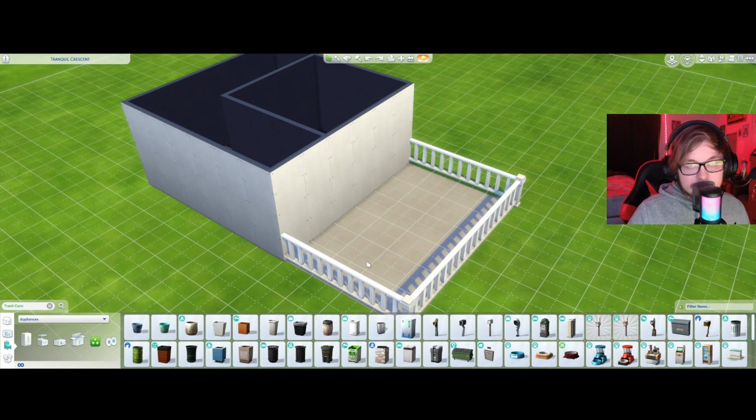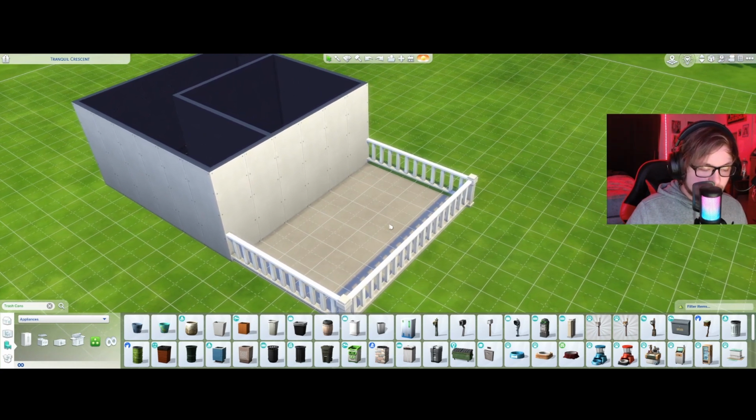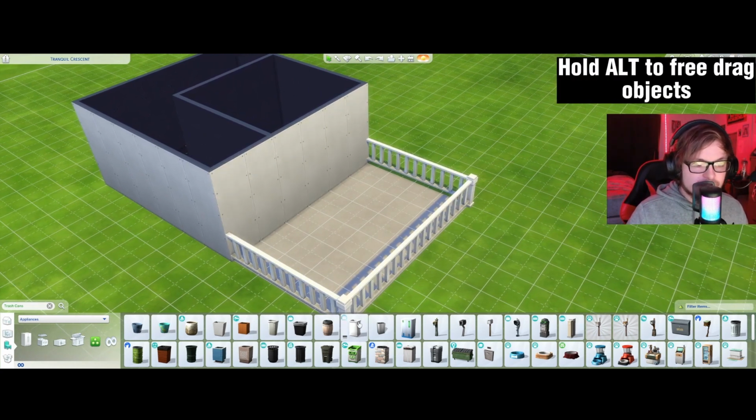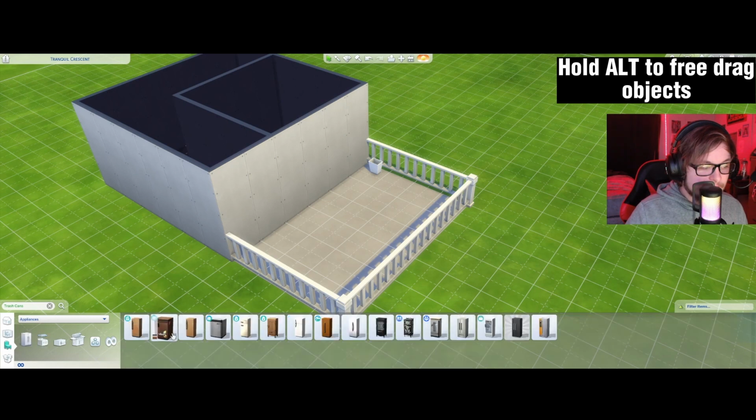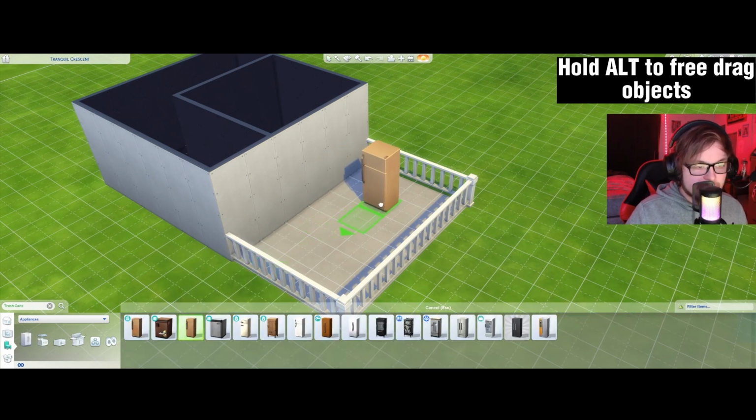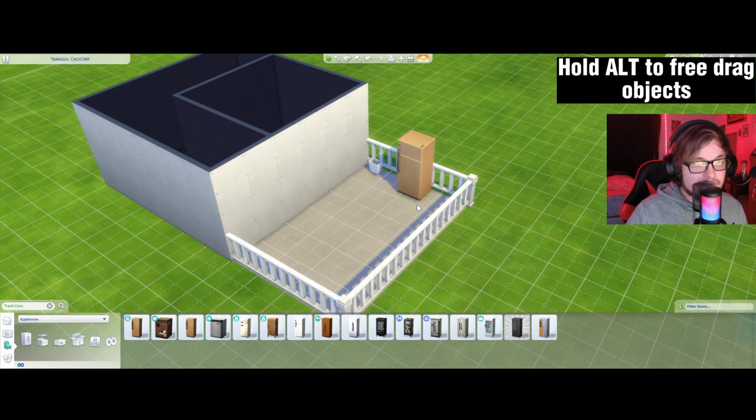Pretty simple. Now the next tip is that you can hold Alt to free drag objects. So let's say I got a trash can and I want it right up against this fence, but it's snapping to the grid. If I hold Alt, I can free move it and get it as close to the fence as I can get. I mean, this works with anything. You can do it with refrigerators. Hold Alt, you can free move it as close as you can get.